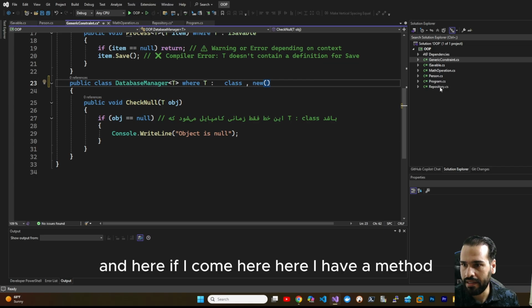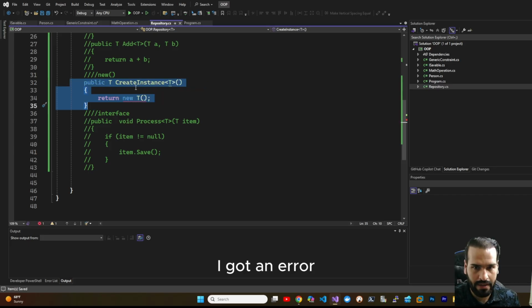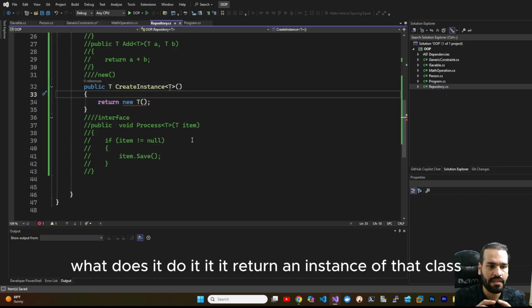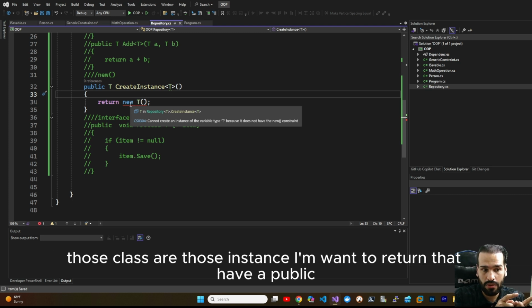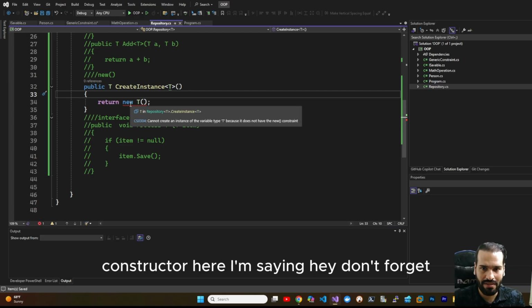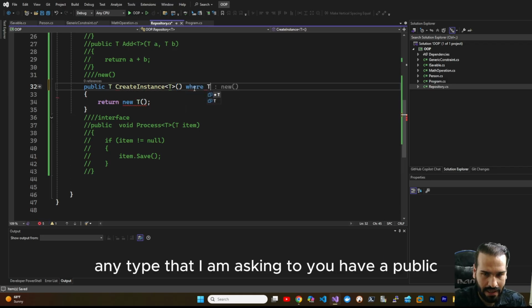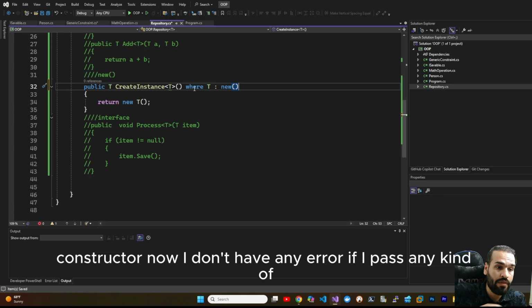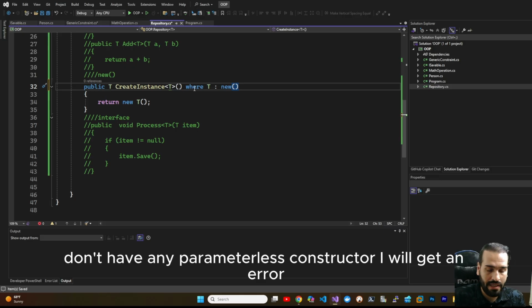And here, I have a method. I got an error. What does it do? It returns an instance of that class. But here I got an error because the compiler says it cannot guarantee that the instance I want to return has a public constructor. Here I'm saying, hey, don't worry. I want to guarantee any type that I am passing to you has a public constructor. Now I don't have any error. If I pass any instance that doesn't have a parameterless constructor, I will get an error.